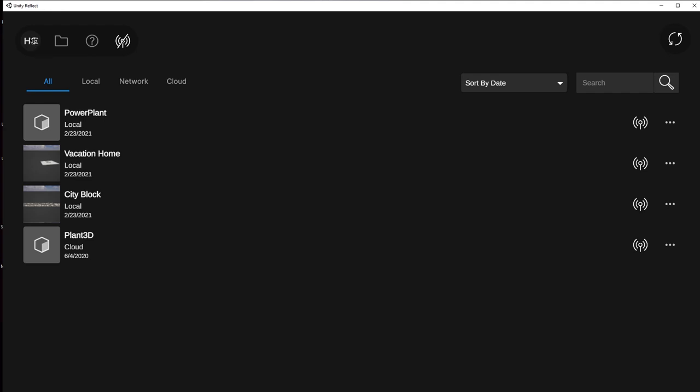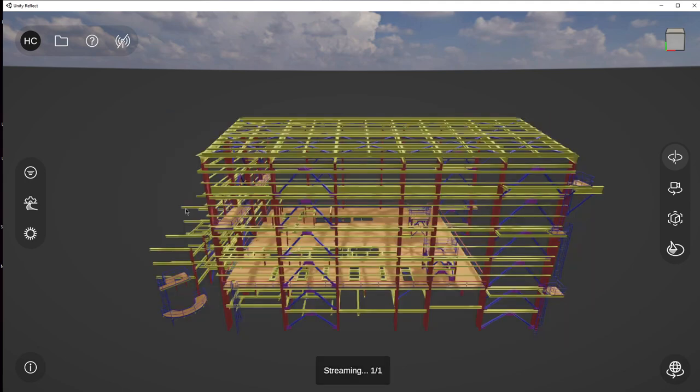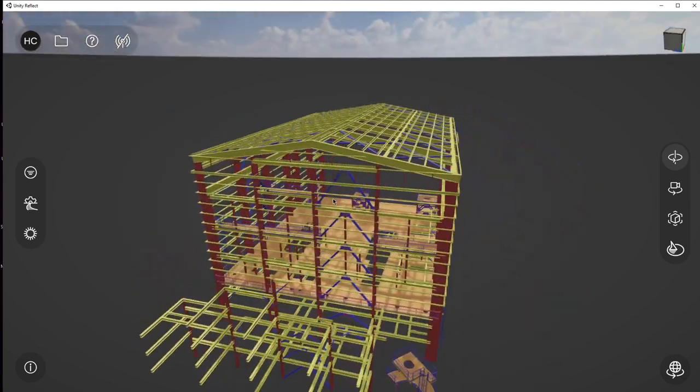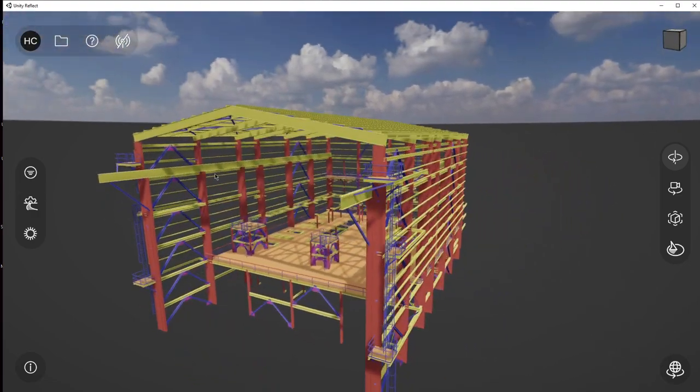Just make sure you have logged in. If not, you will have to log in using a web token, so make sure your pop-up blockers aren't blocking you from your login. Once you've logged in, your project should be here. You can click right on them and initiate those. And they will be opening up and loading as quickly as possible. And there you have my Navisworks scene inside of Unity Reflect.